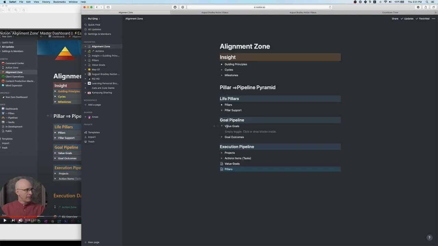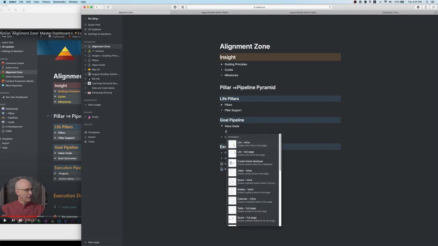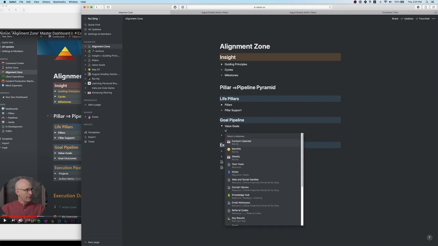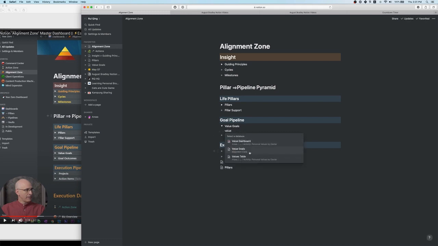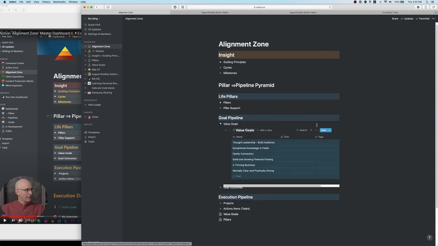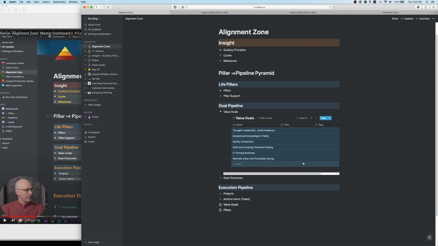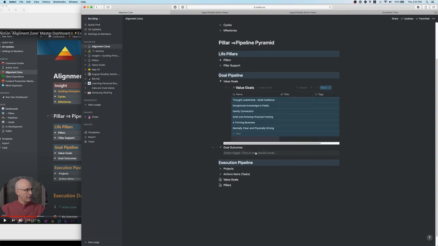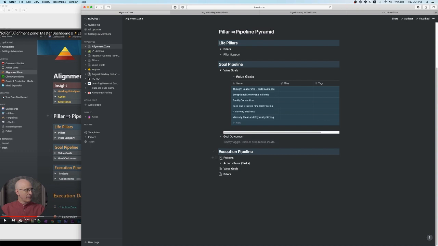Value goals, which I already have. So I'm going to link the value goals. Link to create database value goals. Ta-da! And he might have just put the entire table in. I have a feeling, but it's okay. I can switch it around later. Okay, and then outcomes, which I will have to create another day. All right.